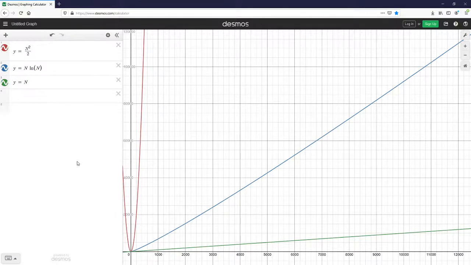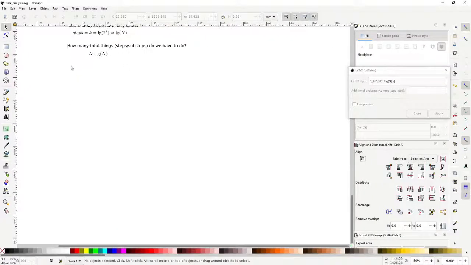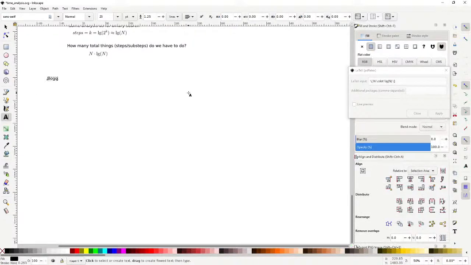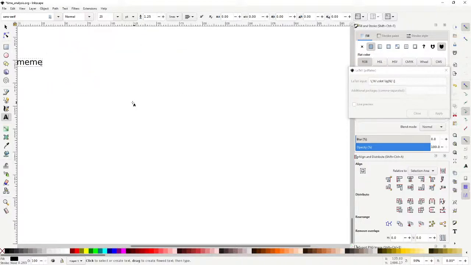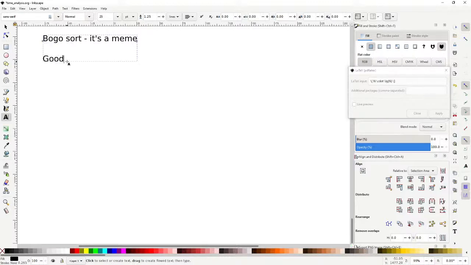Oh yes, this is a good time to talk about Bobo Sort. Bobo Sort is a meme. It's the kind of meme that's like a joke in computer science, but it's a good joke in the sense that it's good for analysis, good to think about. Don't ever actually do this thing.